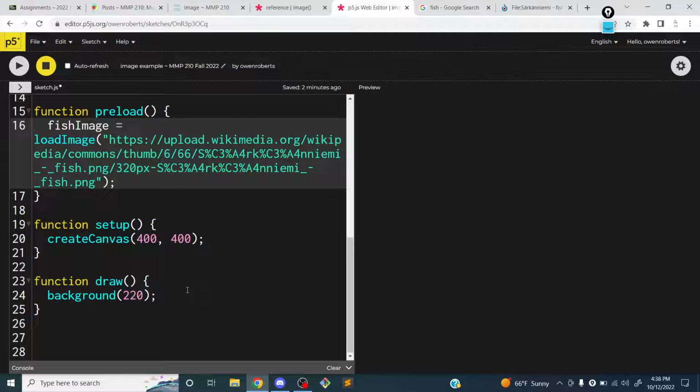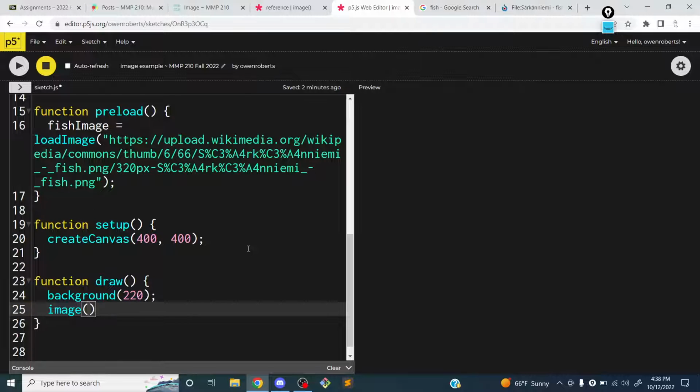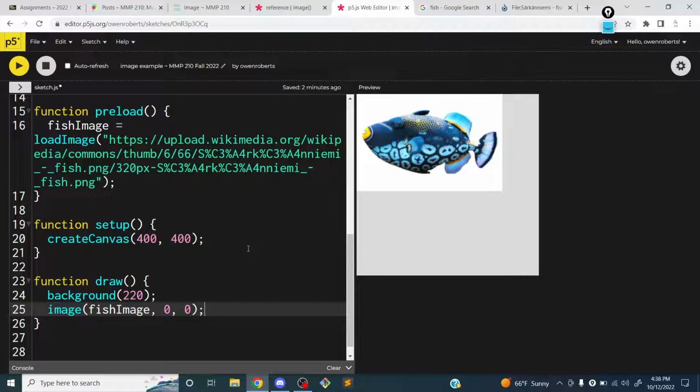And this should work. And then I just have to draw the image. To draw an image, I just use the image function. The first argument is the image data, which we've loaded in preload. So that's my fish image. The next two arguments are just the position. I'm going to do 0x, 0y for now, and hopefully we'll see that fish. There it is. That looks pretty good.